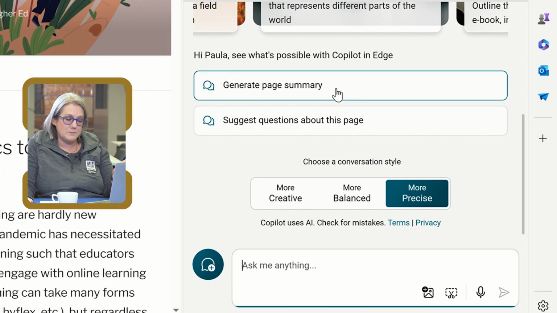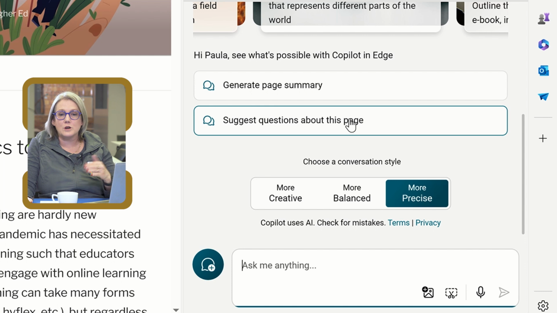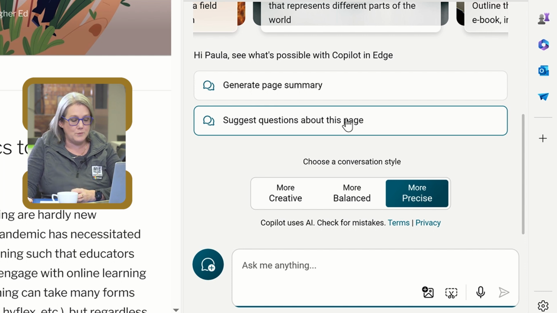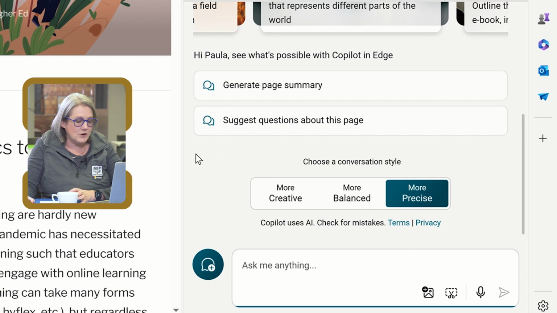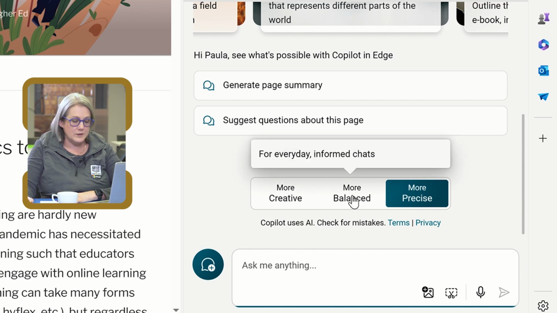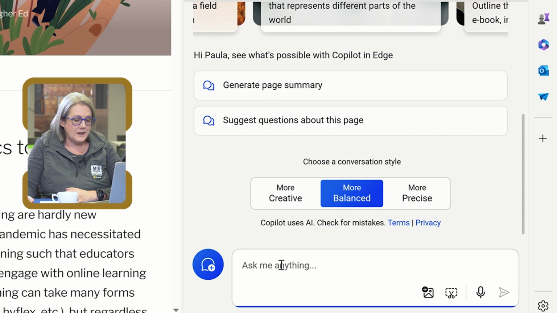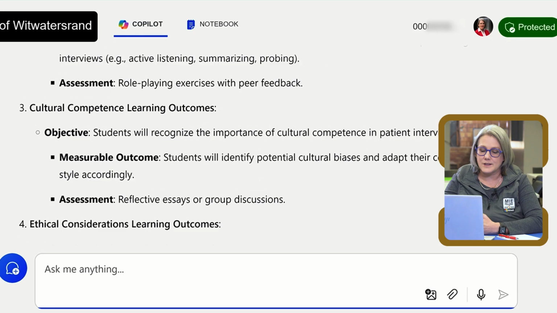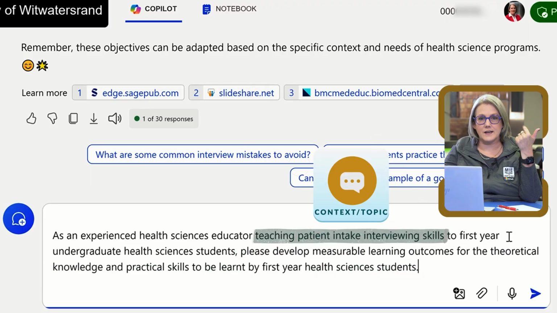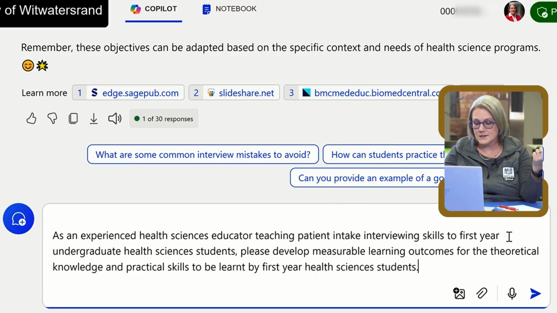Do I want to generate a page summary? Do I want Copilot to suggest some questions for me? Well, actually no, I have a specific task in mind already. So I'm going to click on the more balanced tone, and I'm going to create a prompt. Remember how we created a good prompt previously? If you've forgotten about that or missed that episode, please go back and check it out over here.